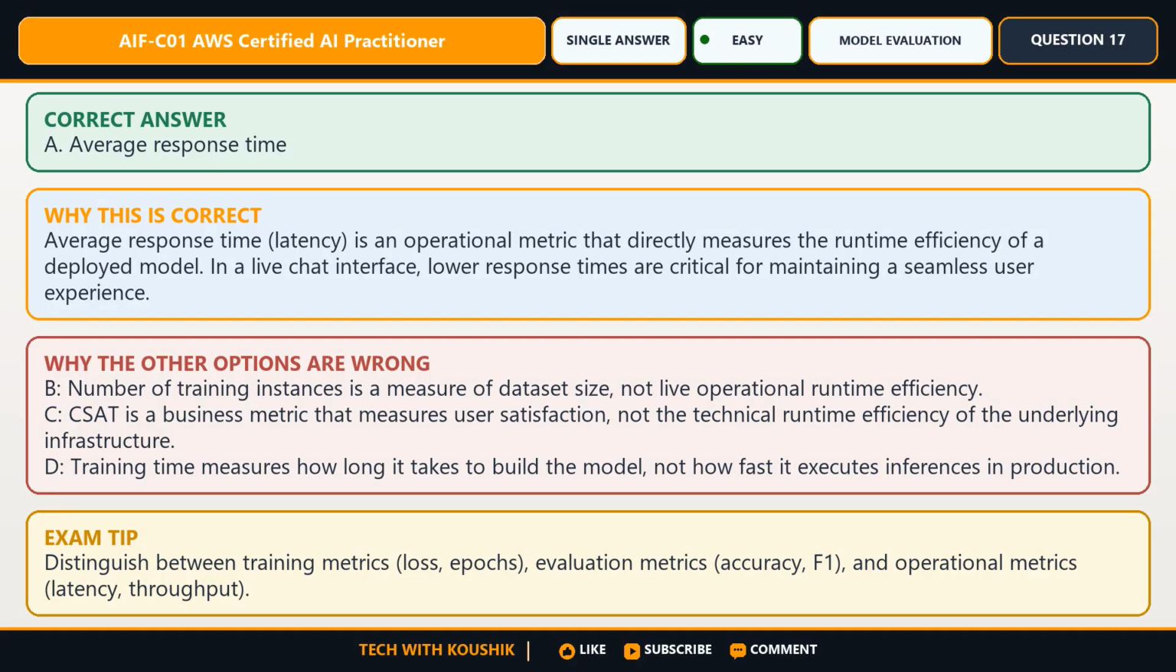After elimination, select A, average response time. This option satisfies the complete requirement because average response time, latency, is an operational metric that directly measures the runtime efficiency of a deployed model. In a live chat interface, low response times are critical for maintaining a seamless user experience.